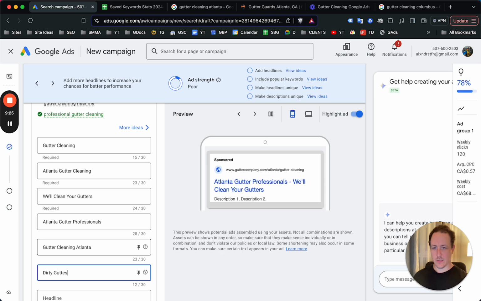Dirty gutters in Atlanta, question mark, stuff like that. All right, so this is a really good start. Also, you don't need to focus on the ad strength really at all. This is, again, Google trying to get you to include keywords and settings and things that would benefit them, not that would benefit you, right?